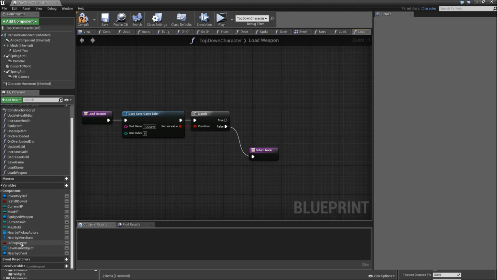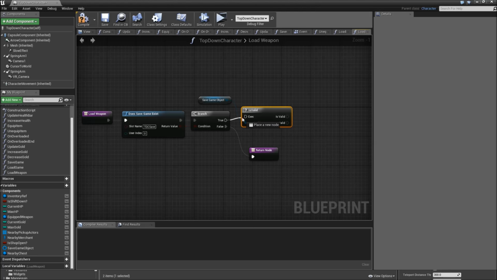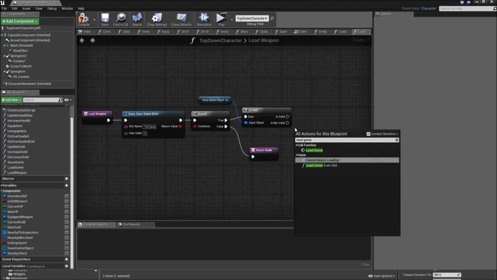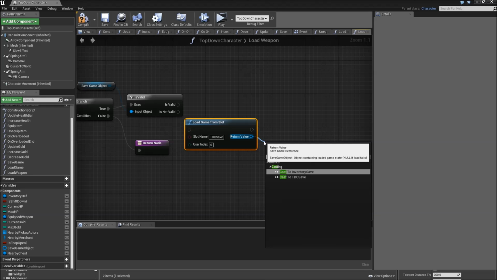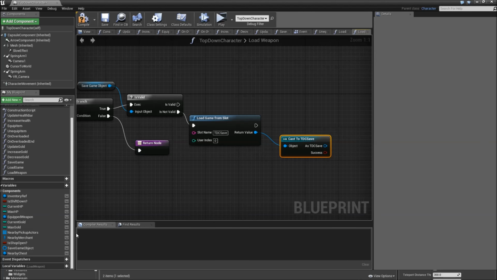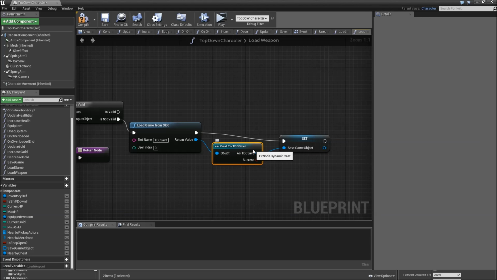But if it's true, let's check whether our save game object is already valid, which it's supposed to be, because we already called our normal load function before. But if not, we will load game from slot. Slot name will be TDC save and user index 0. Then cast the return value to our TDC save. Actually, convert that to a pure cast, because we will know that it will always be true. Then we will set our save game object to that and connect it here.